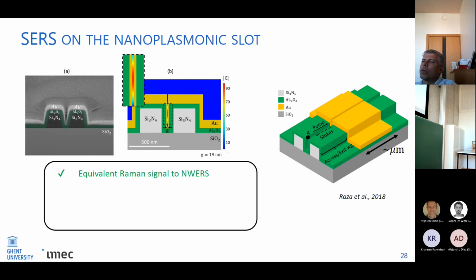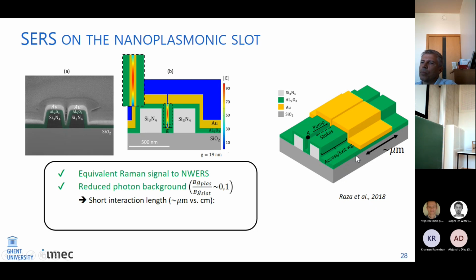But the neat thing about these sensors is that you can just generate an equivalent Raman signal to NWERS on the spirals, those centimeter long spirals. But you do so with a much more reduced interaction length. It's only a couple of micrometers. And therefore, the net effect of this reduced interaction length on the background of the plasmonic slot will be that you have a reduction by roughly an order of magnitude, which is of course good because it's a reduction in the photon backgrounds that I talked about in the previous slide.